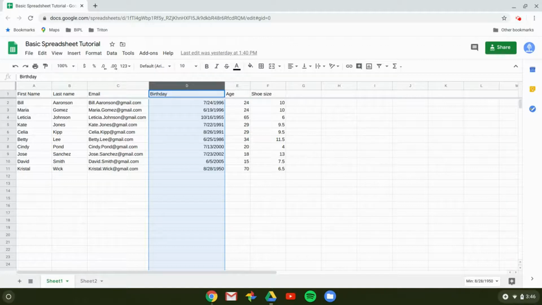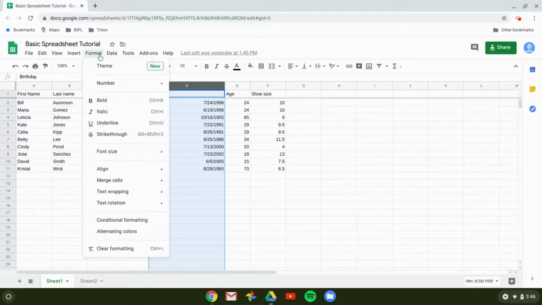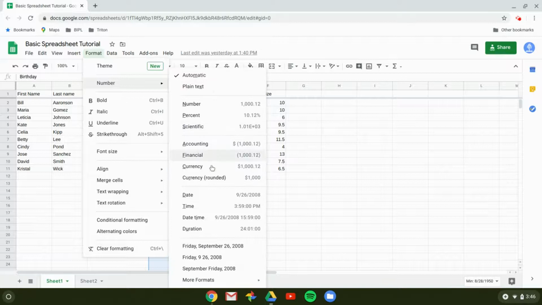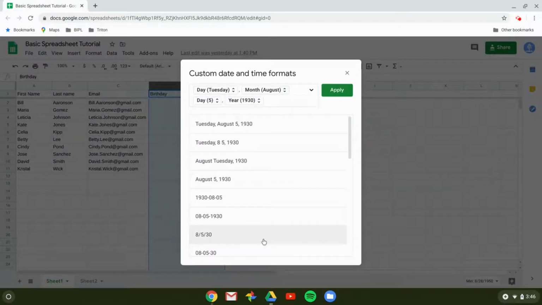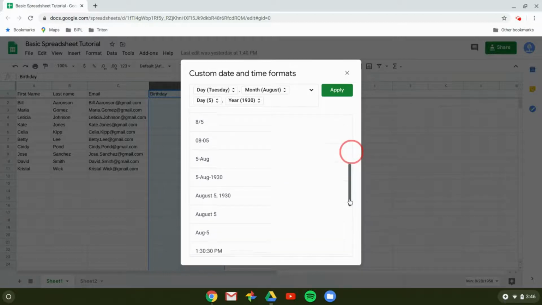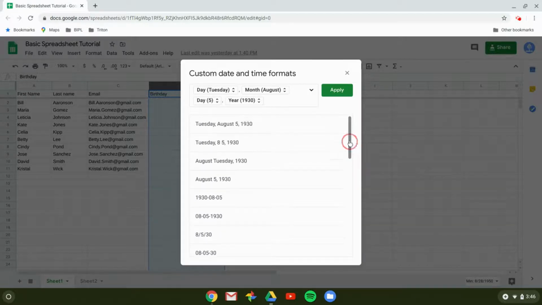Then, under the Format menu, select Number. Then, at the very bottom, select More Formats, and then More Date and Time Formats. A window will appear with Custom Date and Time Formats. This is a list of common formats that you can use. If you find the format that you want in this list, simply select it and click Apply.